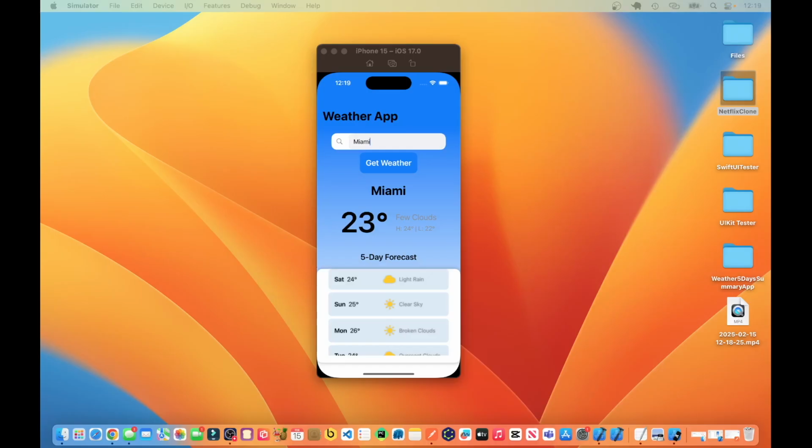Want to learn how to build a powerful weather app in SwiftUI? In this tutorial, we'll show you how to create a weather app that pulls real-time data and displays a sleek 5-day weather forecast. This is perfect for iOS developers looking to level up their skills.